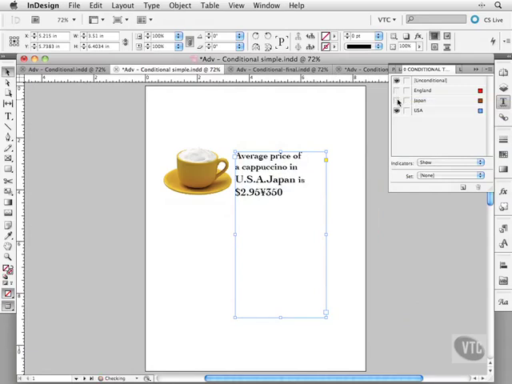I'm going to turn off England and Japan, and there we have it. The average price of a cappuccino in USA is $2.95. Turn this one off. The average price of a cappuccino in Japan is 350 yen. And the average price of a cappuccino in England is £1.95. So that's the basis of conditional text. You can set the conditions, create them, and turn them on and off as is necessary. If I was to turn that one off, you only have the unconditional text.